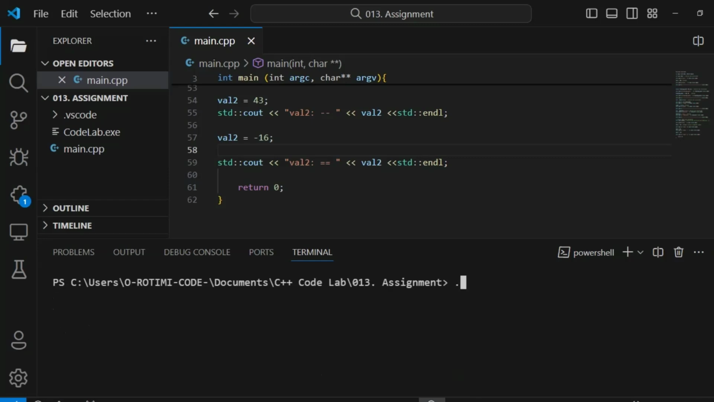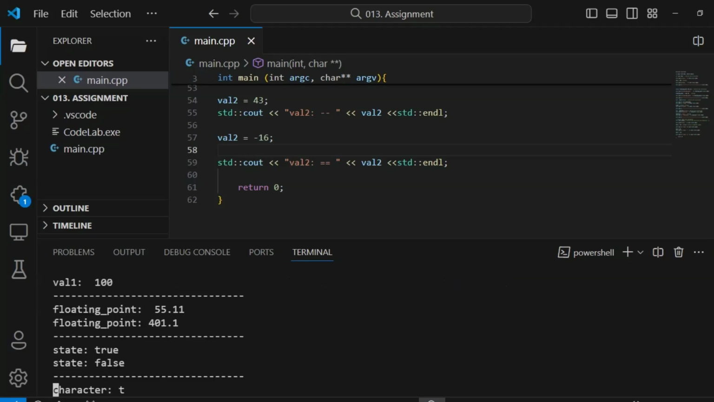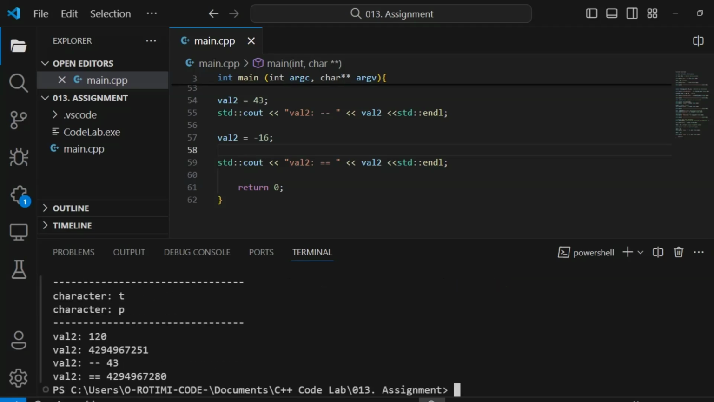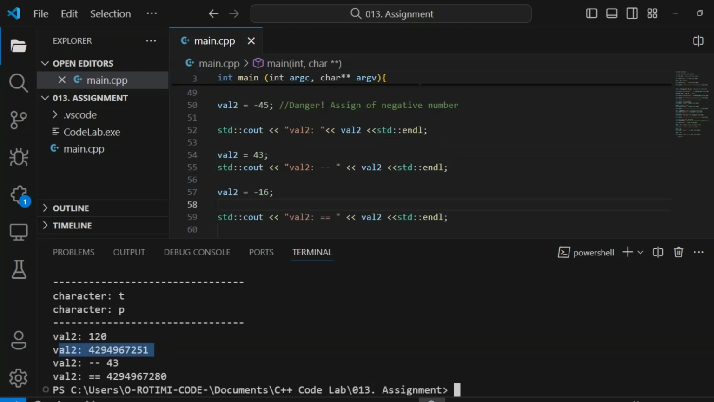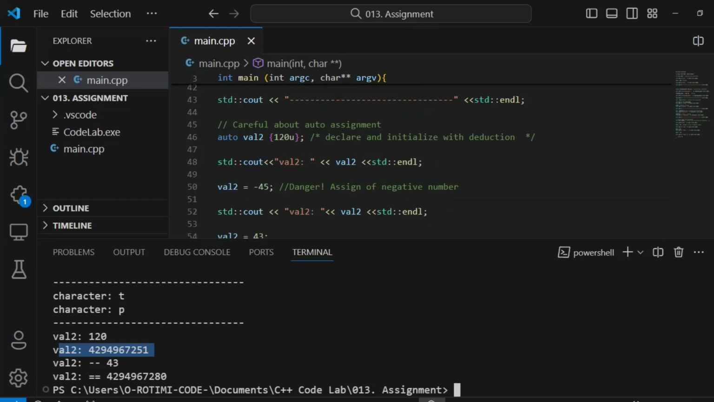But before I do that, let me clear the screen. You see again it stores another junk value there, and another junk value. What the compiler sees is that our variable is unsigned, which is a positive number, so we can't store a negative number there. So make sure you avoid using auto for such a thing, because it can really cause very big bugs in your program.